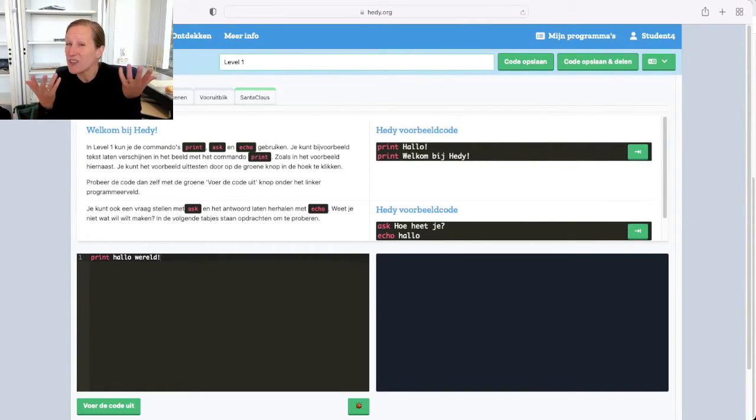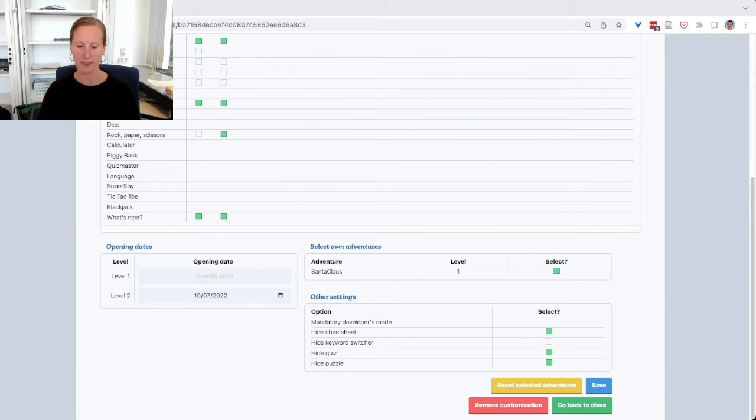Of course, again, as a teacher, maybe you don't want this. Maybe you want students to set this in their profile, or maybe you want students to not be able to set this at all. So again, this is something I can control. As a teacher, I can say the keyword switcher, I do not want to see it, and then students will not see it. Finally, one more thing that you can set is a mandatory developers mode.